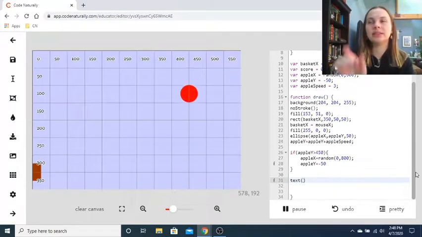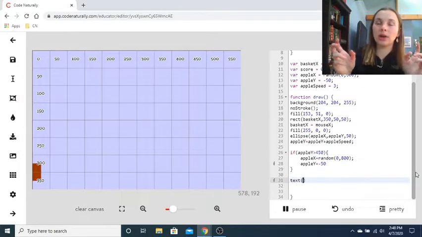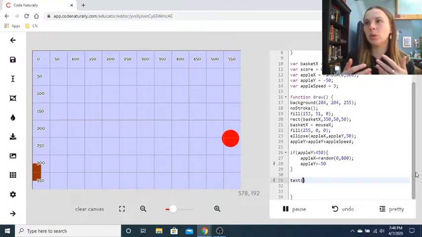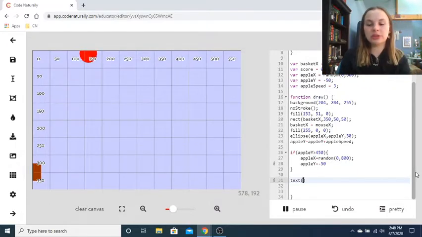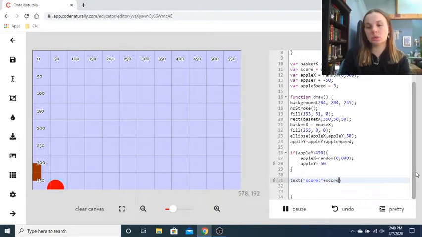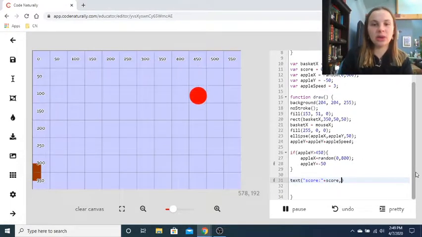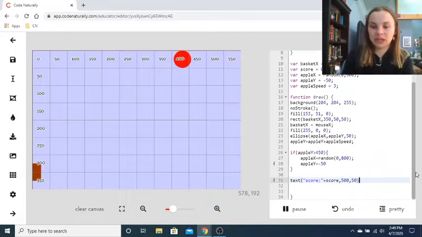And if you want it to say something before it actually displays the score, like if you want it to say score, or points, or team 1 if you're doing a 2-team game, you would just put it in quotation marks like this. So you write score, however you want it to appear. Then, right after that, you want to put plus score. And then you want to give it its location. So I'm going to do 500, 50, see what that looks like.